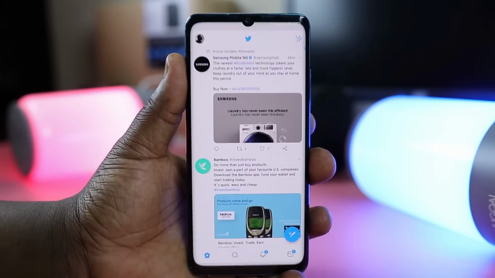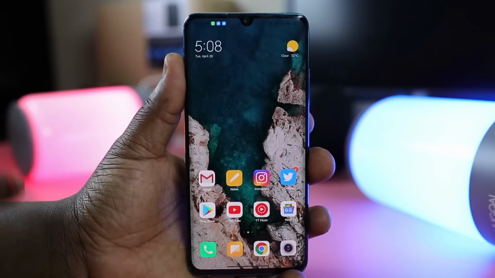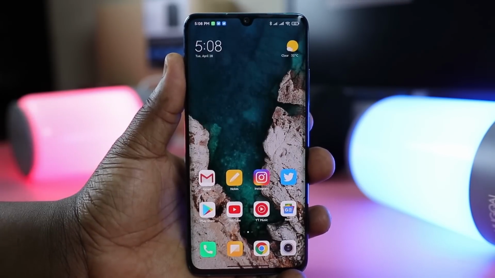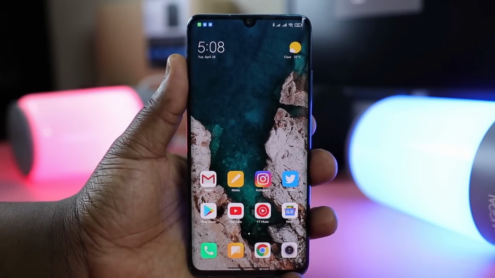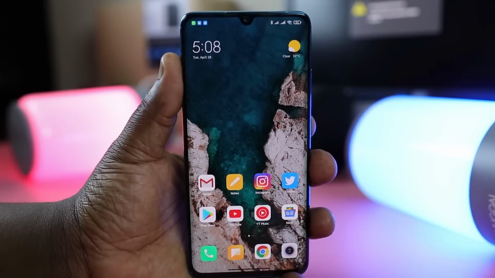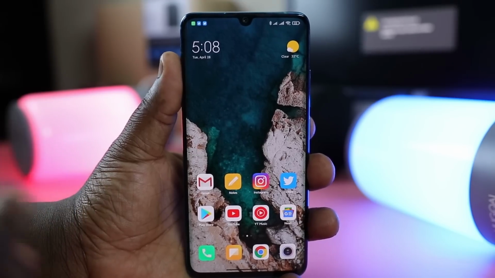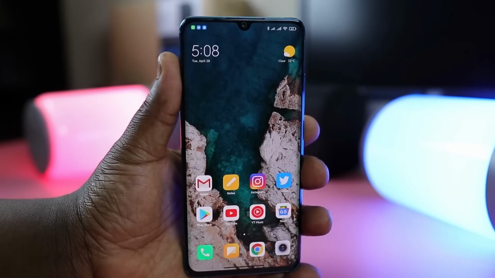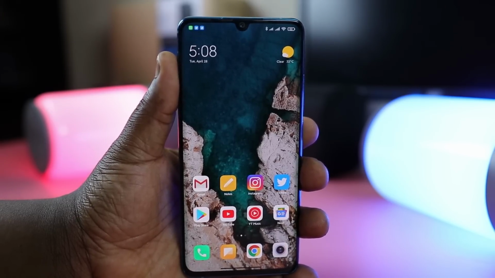Check, for instance, Twitter. I open up Twitter, I swipe back, it takes it back to where the app came from. Instagram, the same. If I swipe back, it takes it back to where the app came from. Those little things are what make this operating system, or the skin of MIUI over Android, really interesting to use.